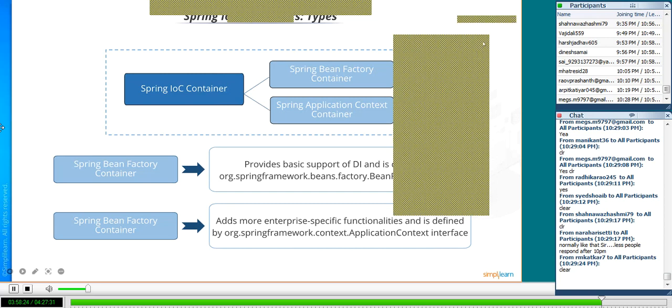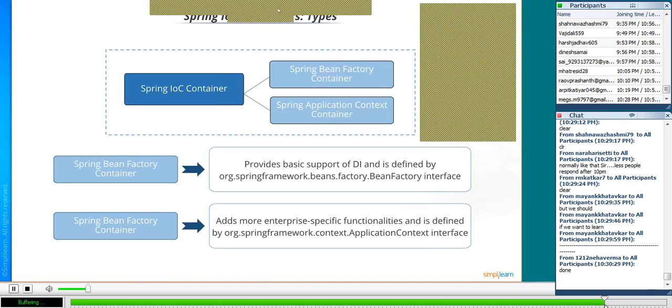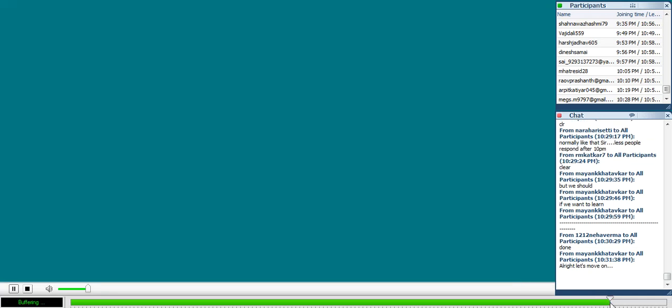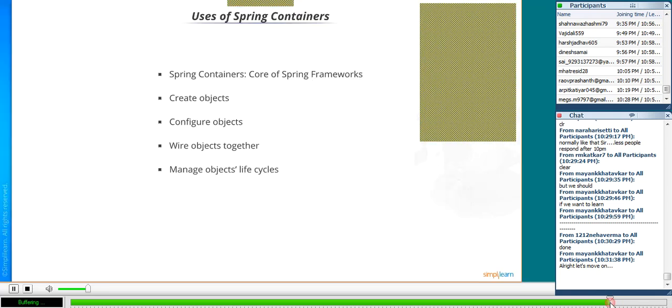Okay, let's go ahead with the things. Before we go ahead, I'll give you 2 minutes time. Just have a quick go through on these topics. Application context. Application context comes in which portion of your Spring framework, guys?